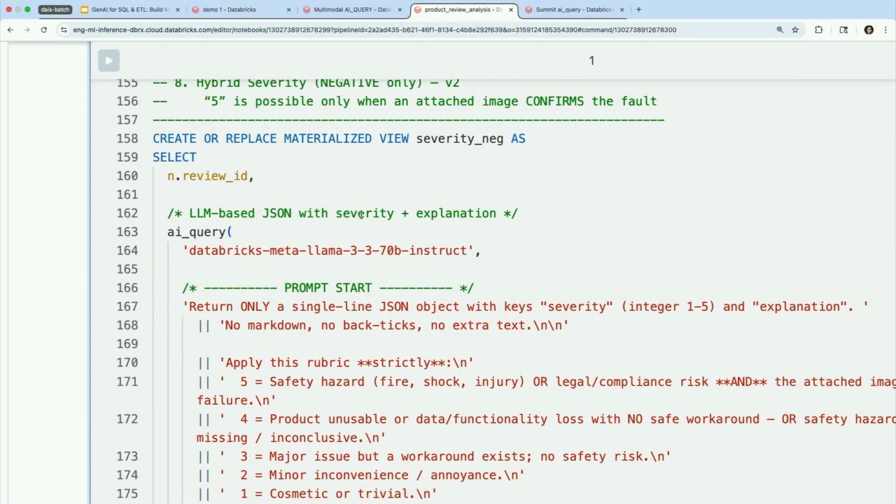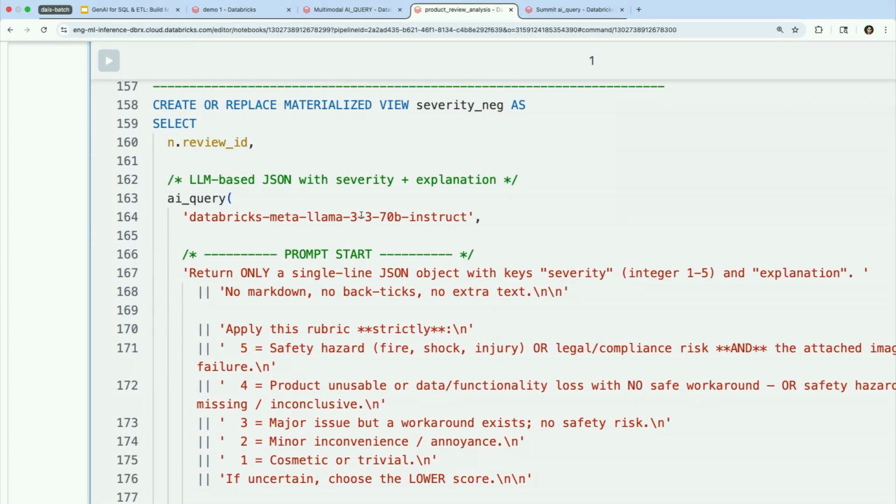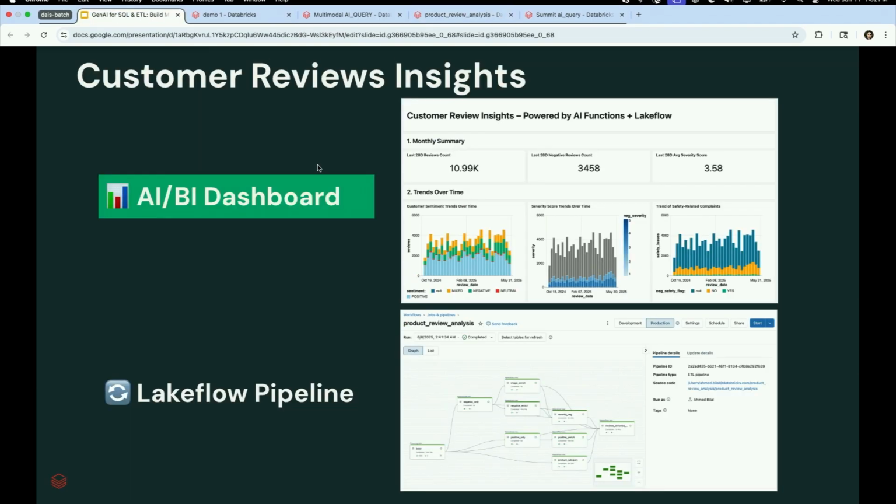And then finally, I'm taking all of this data and creating a severity score. I'm using a mix of both LLM and some rule-based logic to come up with this score. So for example, if there's visual confirmation, we can give a higher score to that review so that our support team can triage those issues and respond to them faster. Again, all of this is written just with SQL. All right, let's go back to the slides here.